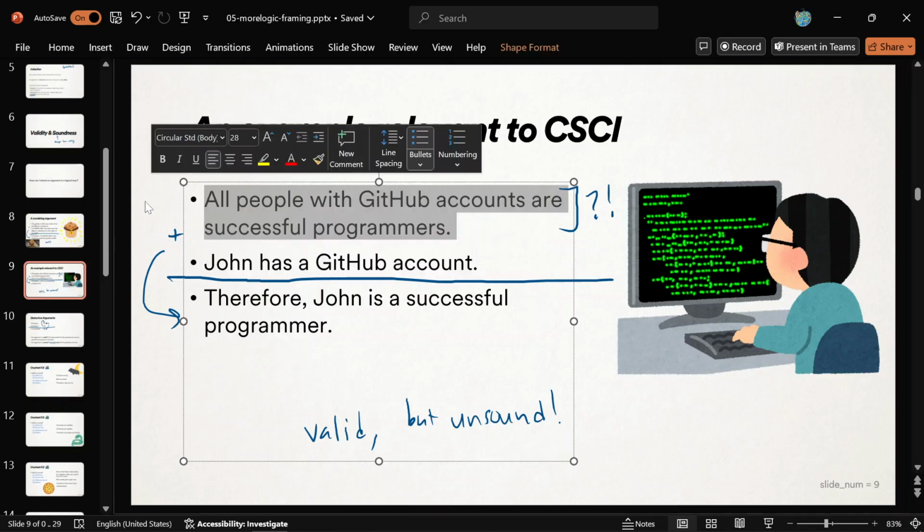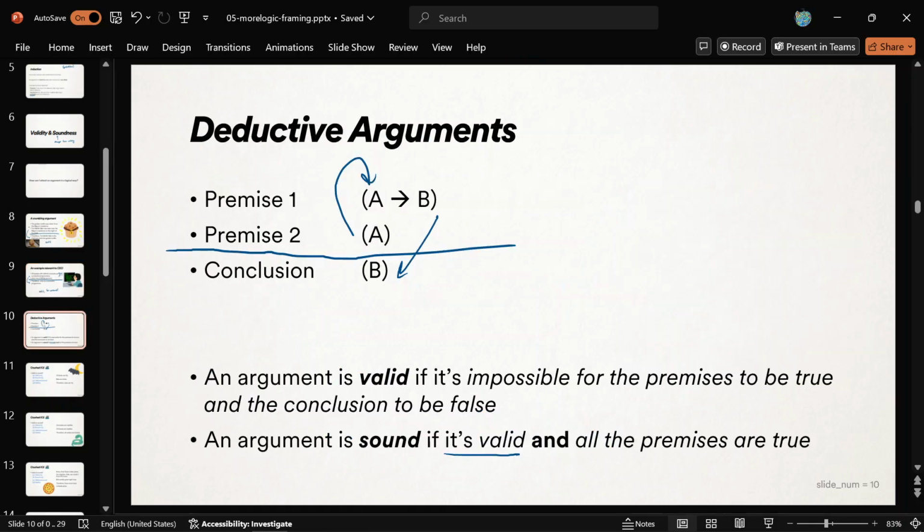And then we look at this one, criticize it. Is this actually true in the world? Does everybody with a GitHub account, are they successful programmers? And no, there's plenty of early students that have one thing on GitHub and they are not successful yet. Okay, so that is the idea of soundness. It's valid, and all the premises are true.